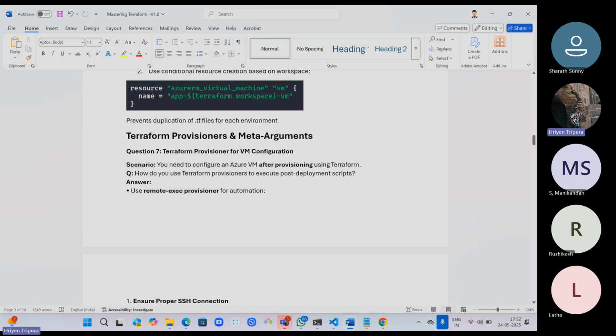Terraform provisioners and meta argument, I mean. You need to configure your VM after provisioning using Terraform. How do you use Terraform provisioners to execute push deployment scripts? As we all know, a provisioner can help us run some commands, or provision some tools, after or before creation of resources, or in our case, it is a VM. So how can we do that?